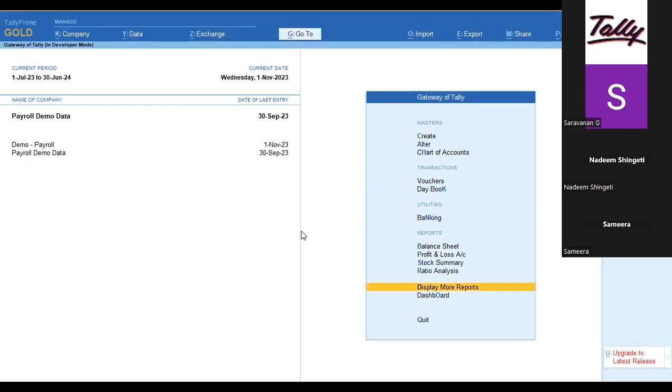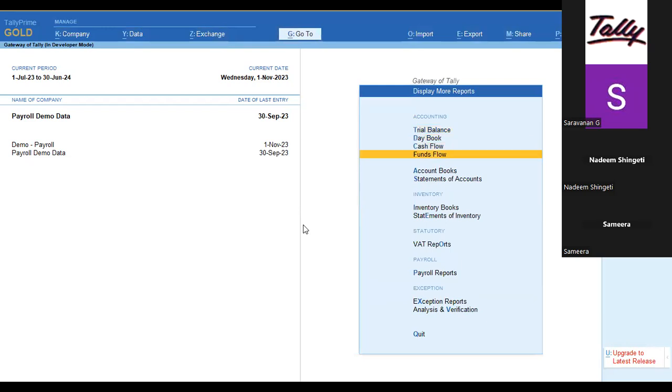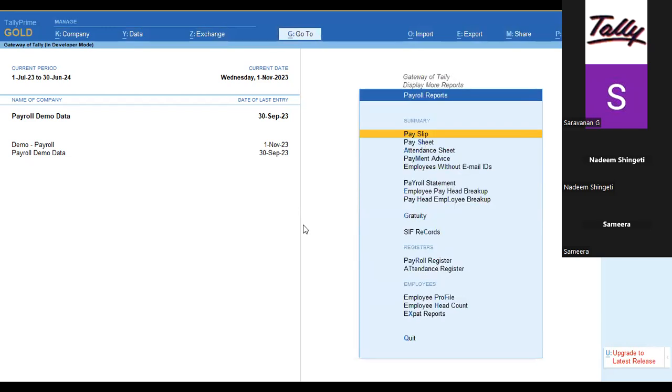Next, we are proceeding to the payroll part. In the payroll part, we'll cover gratuity and WPS. To proceed, these are the payroll reports we have already seen. Tally has this many payroll reports. For example, let's take a brief look at the reports Saravanan has mentioned.